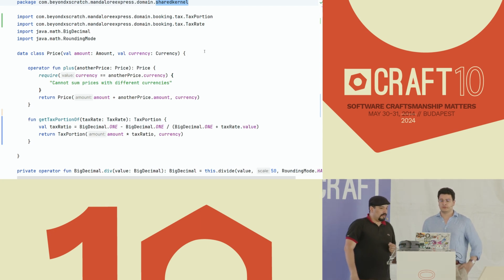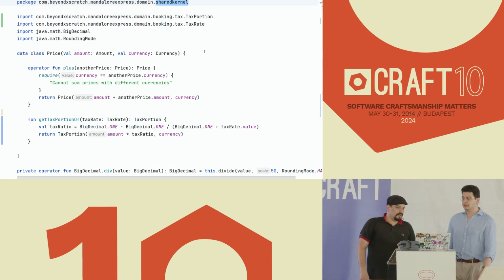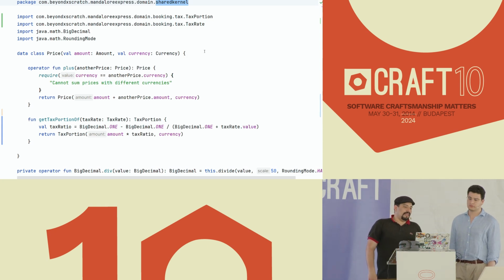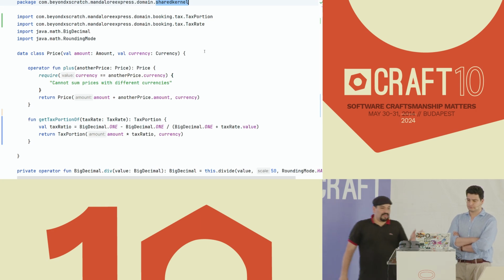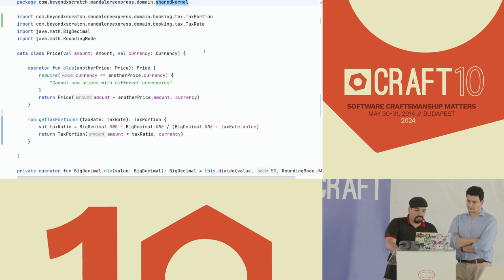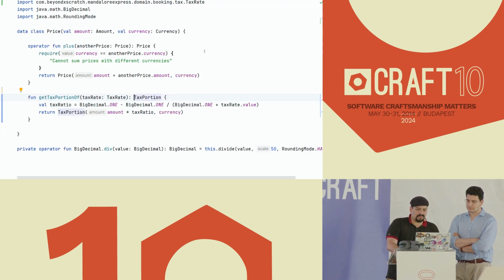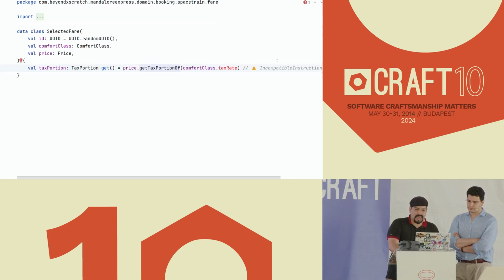Isn't AI supposed to help us go faster? Do we have to tell it absolutely everything? I think that even with AI, you have to make the implicit explicit. If you already played with something like Midjourney, I think you know what I'm talking about. But to know what we should do here, I would like to take a look at the other compilation error we have. Here, the tax rate on the comfort class.